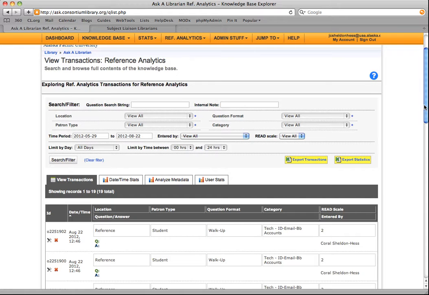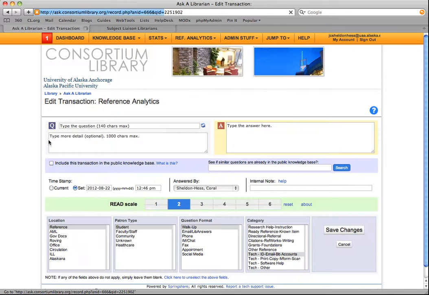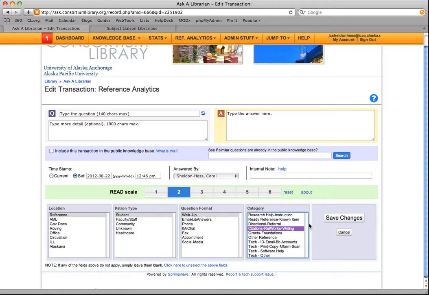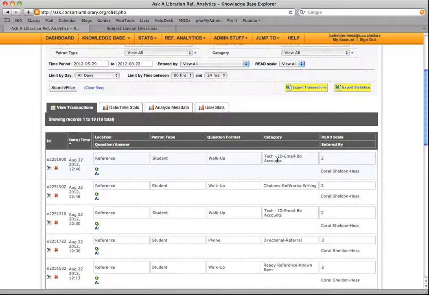This top area is, let's say I remembered I put something in wrong last Tuesday. I can search for it. But for the most part, it'll be your most recent transactions that you'll want to look at. Let's say this one wasn't exactly the same. It wasn't an accounts issue. It was actually citations. So you click Save Changes, and then it takes you back to the Edit Transaction screen, and you can see now it's citations instead of ID and email.